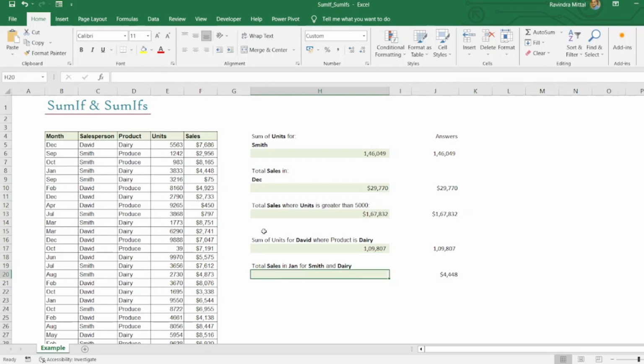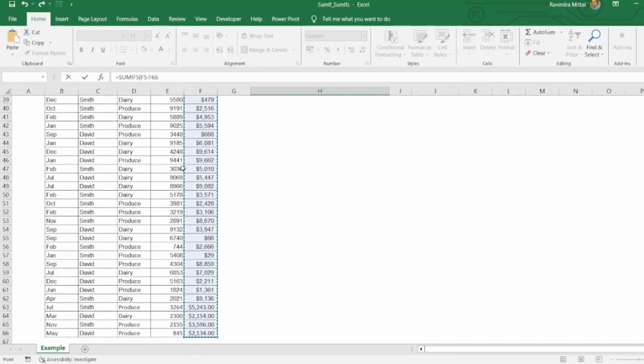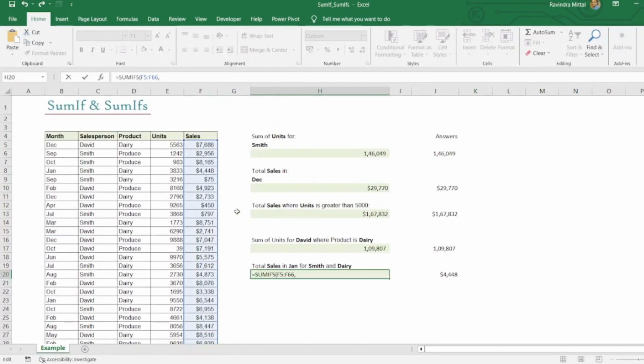Next, total sales in Jan per month for Smith and dairy. So again we have to use SUMIFS function, equal to SUMIFS. So again, my sum range would be total sales. So it's sales, so sales it will be, comma. My criteria range one is, you can select anything. There's no specific order. Either you can go for dairy, Smith and Jan, or you can go for Jan, Smith and dairy.